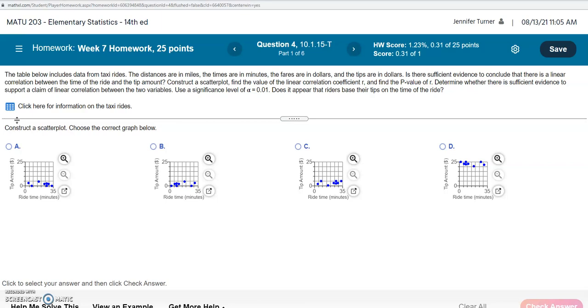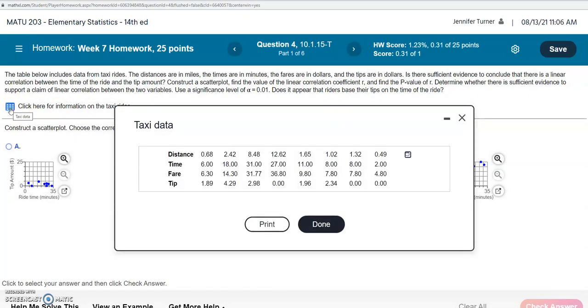So all of this is going to be based on the data that is here under this table. If we click the little blue icon, we're going to open up the data that again had the distance of the ride, the time of the ride, the fare that was charged for the ride, and the tip amount. This question is only asking us about the time of the ride and the tip amount. So we're just going to be focused on this second row here for time and this tip amount in the fourth row. So let's go ahead and open this in StatCrunch.